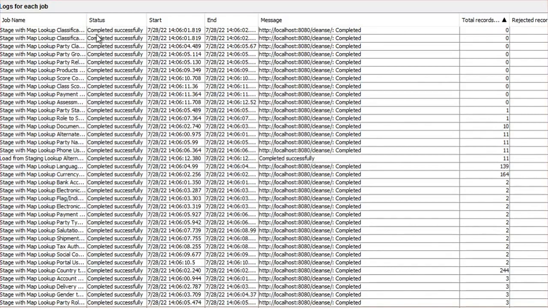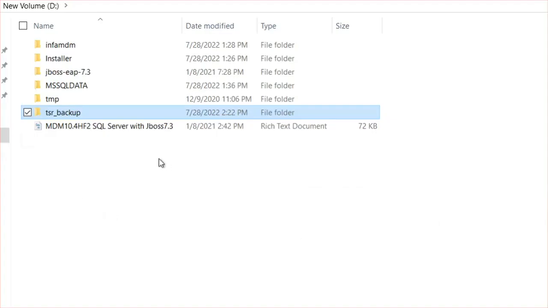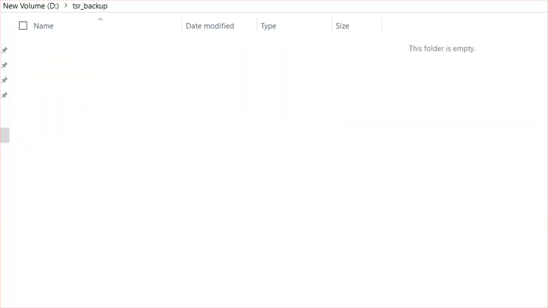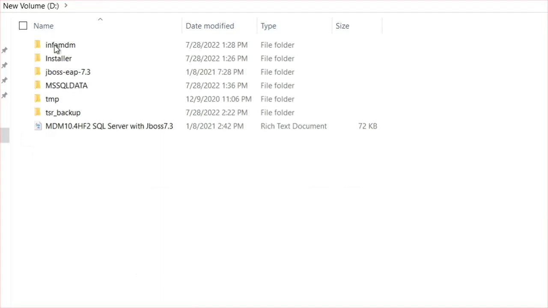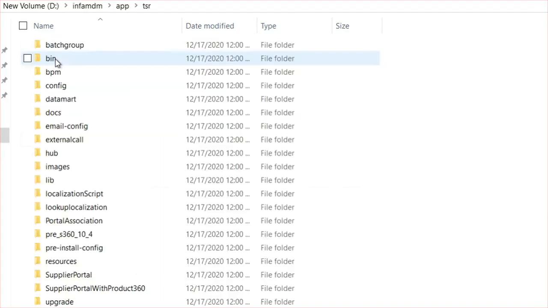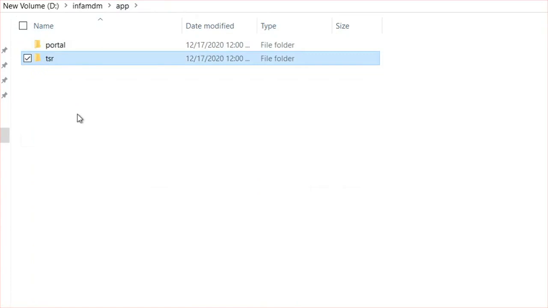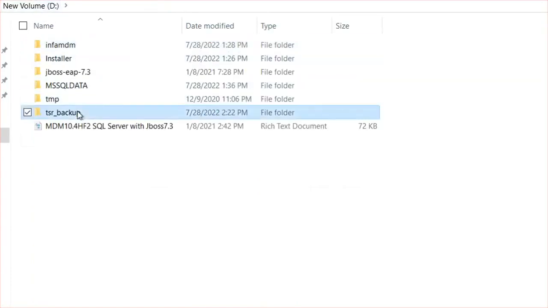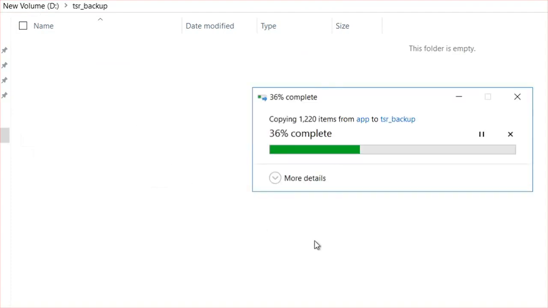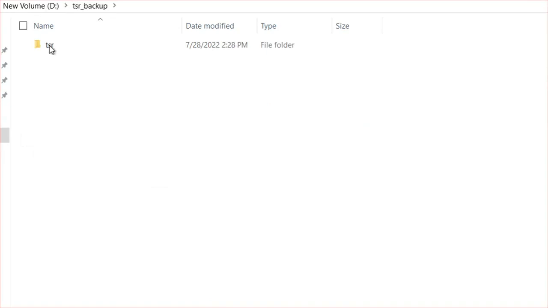Now we will be moving on to taking backup of app TSR folder. Here I have created a backup folder, TSR backup. It is an empty folder. Now we will go to InfoMDM app TSR and we'll take the backup of this folder. So let's go one step back, copy it, and then go to your backup folder and paste it. Now I have taken the backup of TSR folder here.